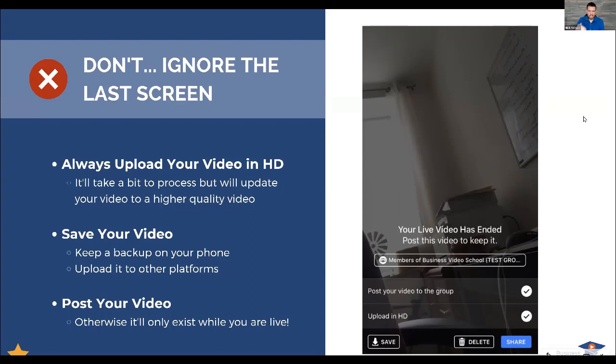If you do not click the save button and you click either delete or share, which are the two exit buttons at the bottom there, you're not going to be able to get it back, all right? So just keep that in mind. You do have to save it. Make sure you click that button. Once you move on, you can't come back and save a copy because at that point it's deleted from your phone.